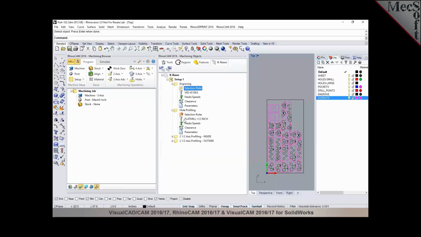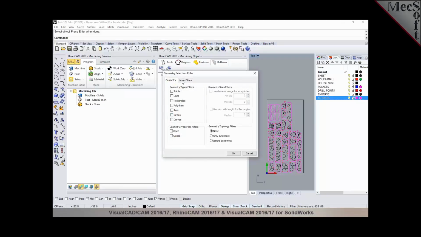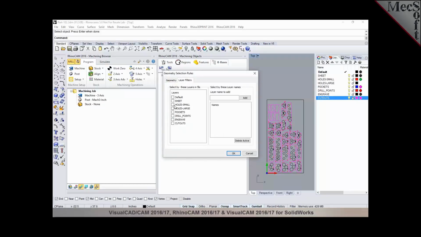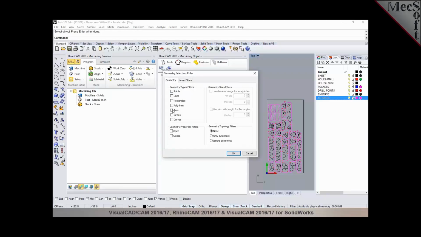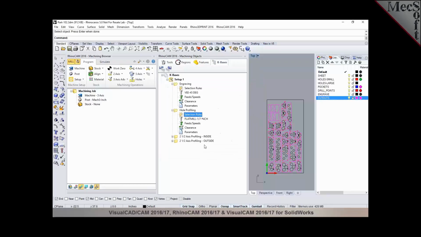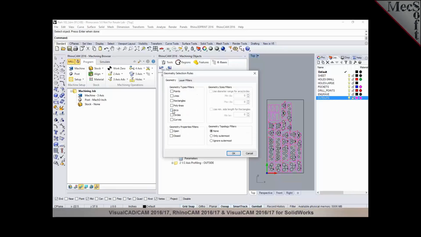Now in the next step, I'm going to go to the hole profiling operation, and in here I can either use a layer filter and select the layer called holes small, or I could specify to have it select arcs and circles, and I can specify a range for it. I could say pick all the circles that are of range up to a maximum diameter of 1 inch. I'm going to do the same thing for the profile inside, where I'm going to use arcs and circles and set a diameter range from 1 inch all the way up to 5 inches.